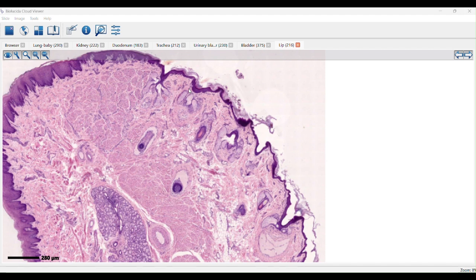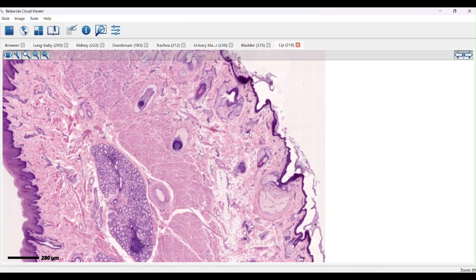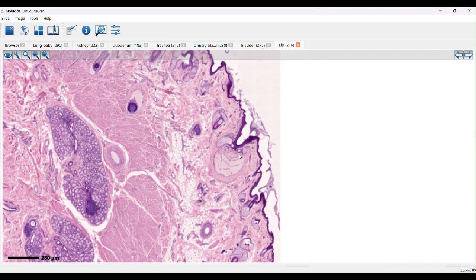The next epithelium is called stratified cuboidal. Where can I find stratified cuboidal? Stratified cuboidal can be found mostly in the ducts of exocrine glands. So here are the sebaceous glands and the hair follicle. I can see one duct here and another duct here.